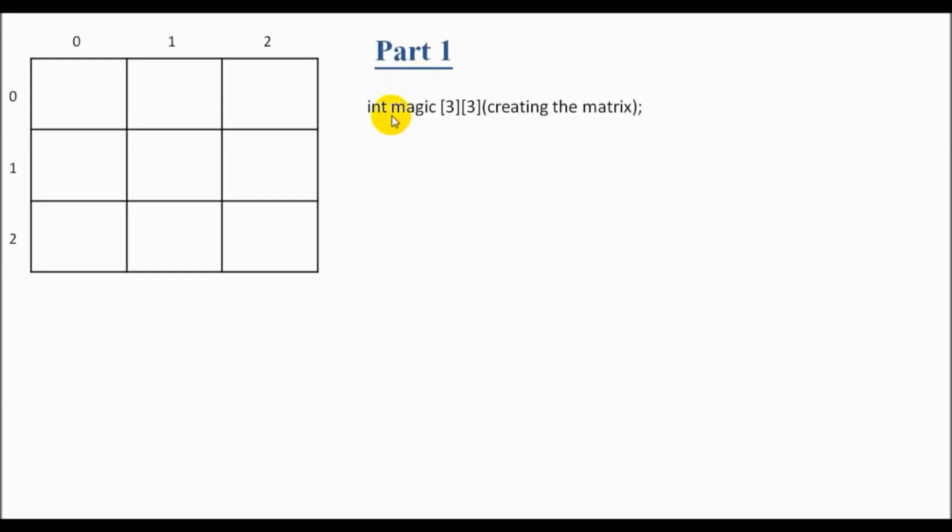For making a magic square, at first we need to create a matrix. So this is the matrix named magic, and I've created it with 3 rows and 3 columns. So here is the 3 row and here is the 3 column. You can notice that our third row or third column is showing number 2 here. It's because most programming languages start indexing with 0, and C programming does the same. So our first column is indicating 0, our second column is 1, and our third column is 2.